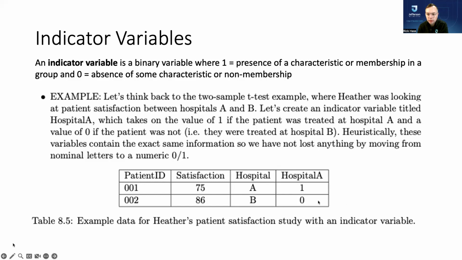And we call the zeros the reference group. So an indicator variable differentiates between an indicator group and a reference group by a bunch of 1s and 0s. And note the name of this variable. The name of the variable isn't hospital, it's hospital A. And you can think of the 1s and 0s as yeses and nos. Right? So if a person has a 1, yes, they came from hospital A. If it's a 0, no, they didn't.